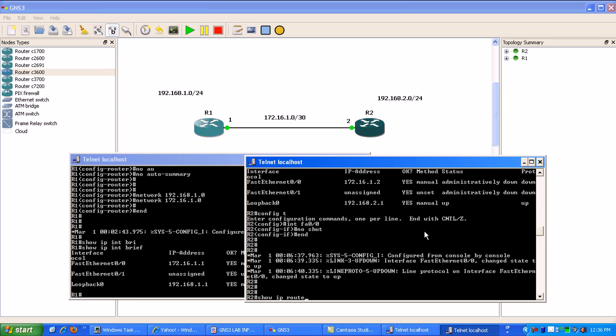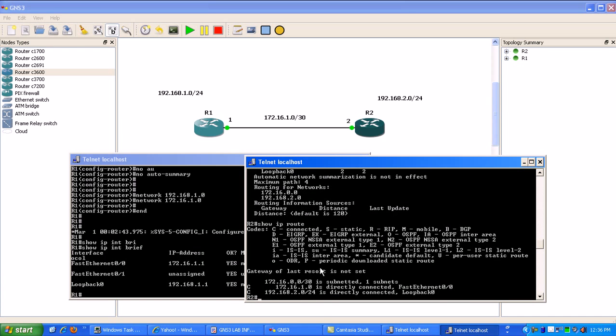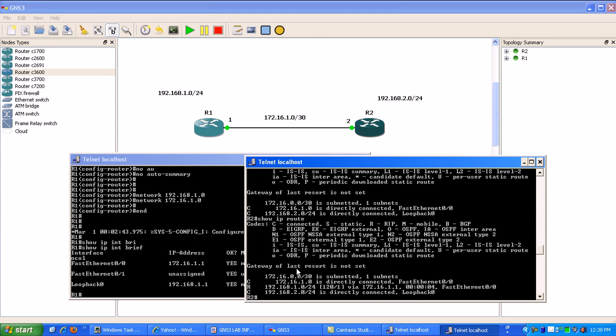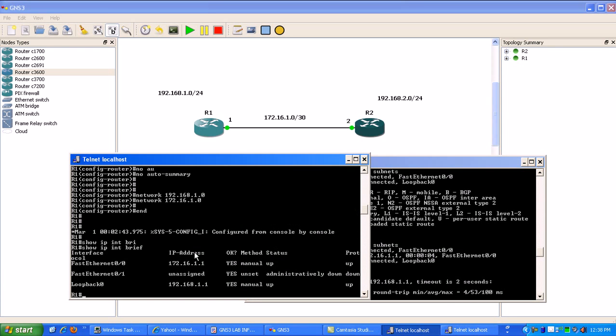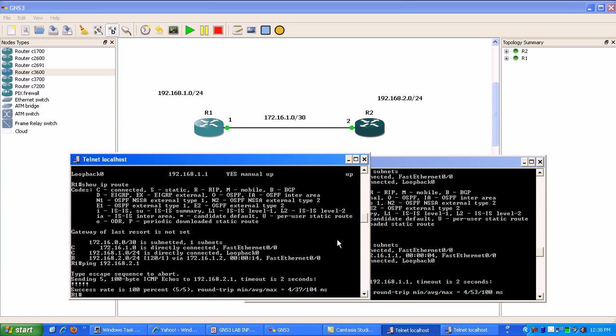So if I do a show IP protocols, show IP route, now you can see we have the RIP route in router 2, the loopback on router 1. So if we just do a ping 192.168.1.1, we have connectivity. Before we do anything, we want to make sure we have full IP reachability. So from router 1, we're going to ping the loopback on router 2, 192.168.2.1. Okay, so we have reachability.